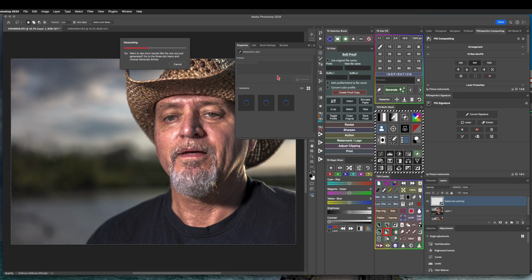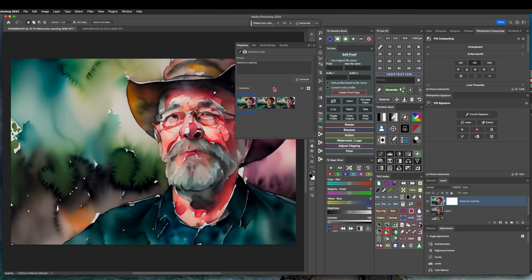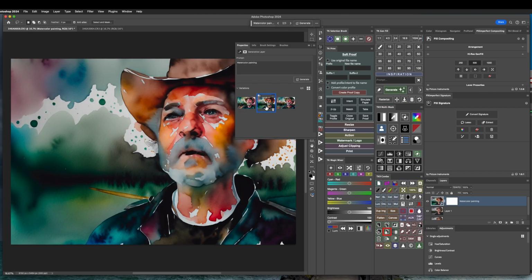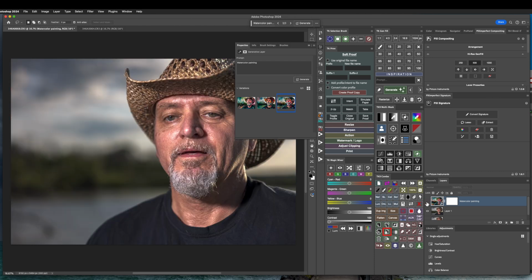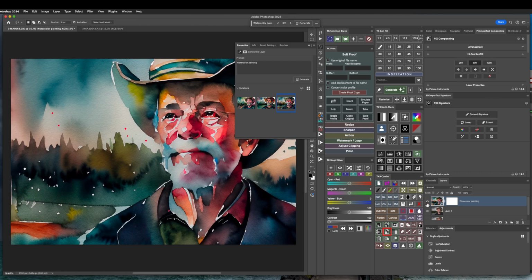Let it do its thing here. And you can see it definitely did a lot more. I mean, it doesn't even look like the original photo there. Come on over here. You can see there's before and there's after. So you can see the lower the number, the more like the original image it will look.